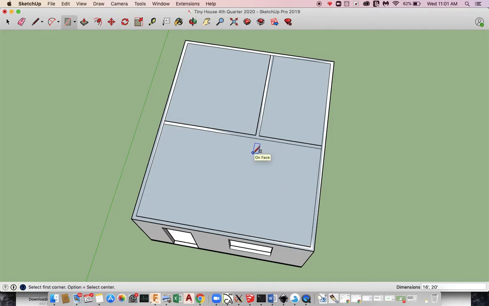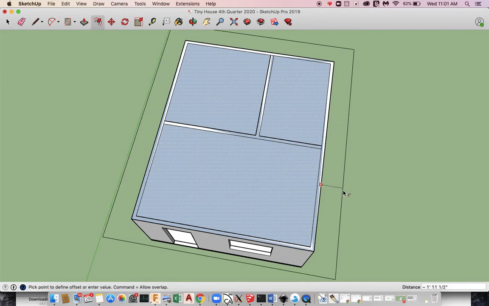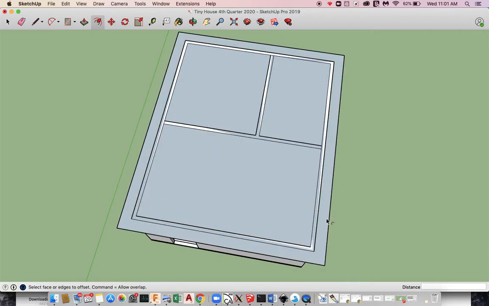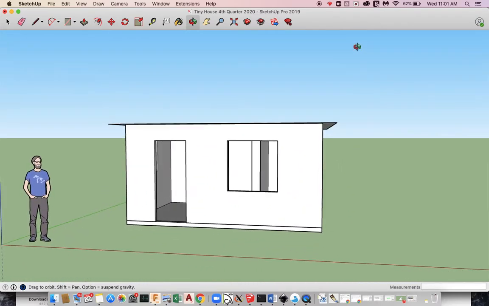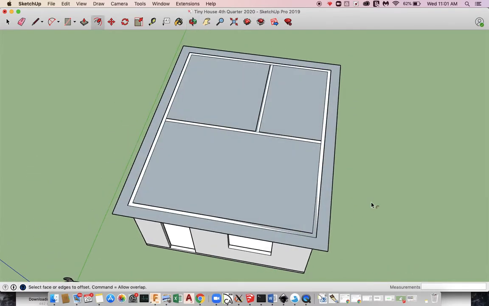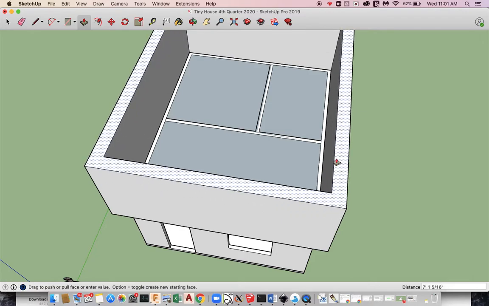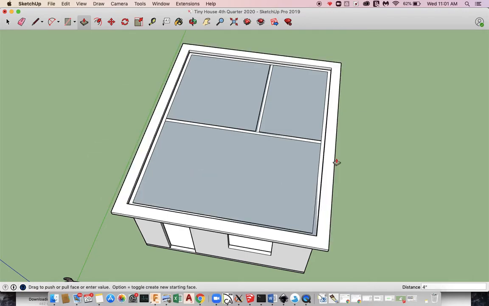Then we're going to type F for offset, which is this guy here. We're going to click just somewhere in the middle like this. So click and release, and then guide your mouse towards the outside of your building and let go of it. We're going to type 1 feet, enter. So now we have this border on it. Okay, still doesn't look much different from the front. We're going to push pull both of these surfaces up 4 inches. So click and release, guide your mouse upward, 4 inches, enter.